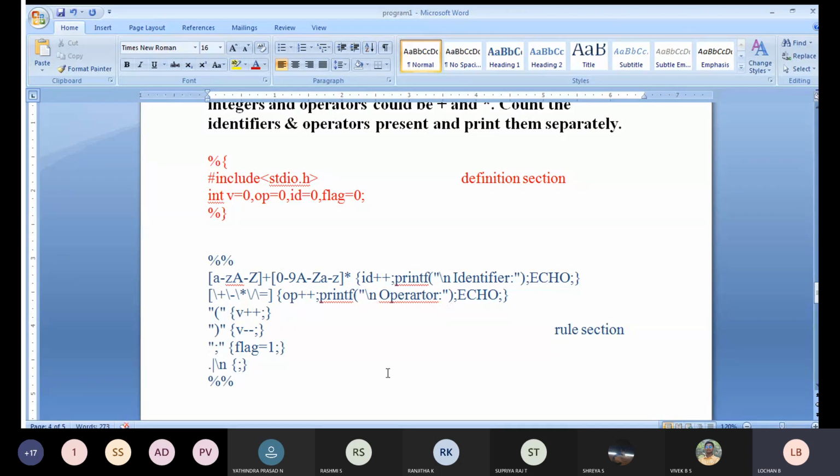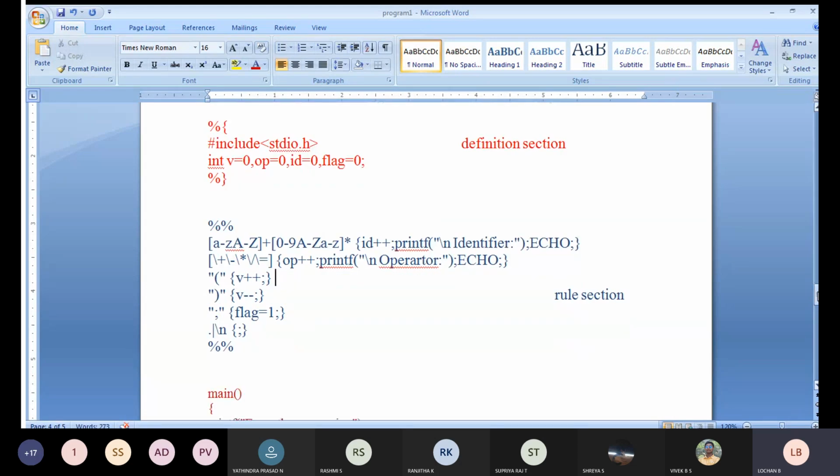Next, semicolon is there. Semicolon I'll be using for encounter. Finally, it will be terminating with the semicolon. That is nothing but an encounter. Next I'm going to give flag is equal to 1. I told you that flag is one variable I'm going to check whether it is a valid expression or not.